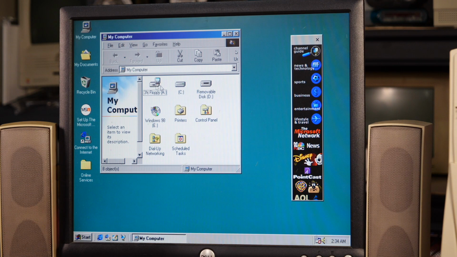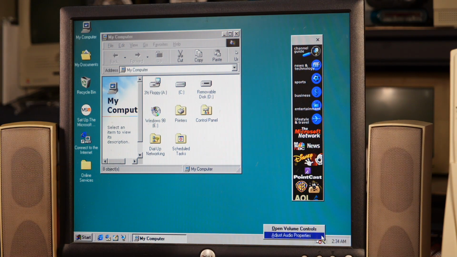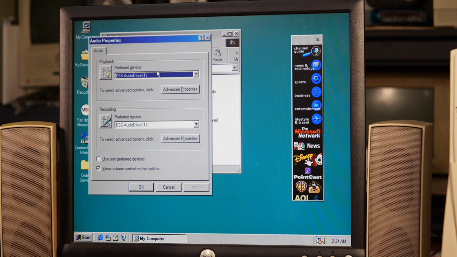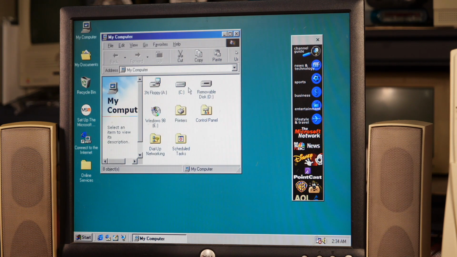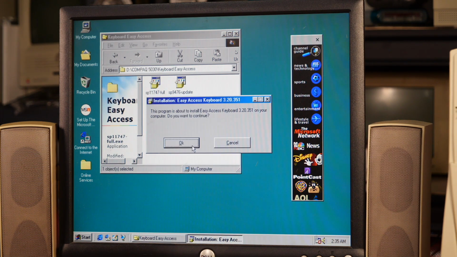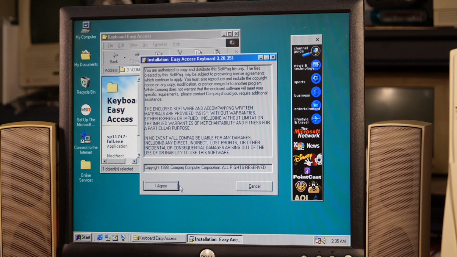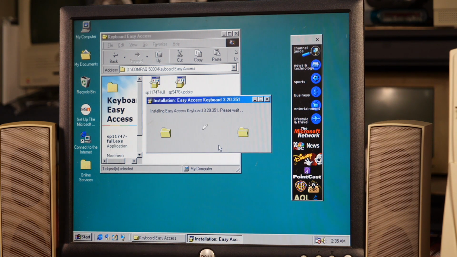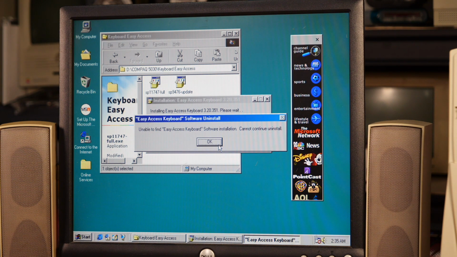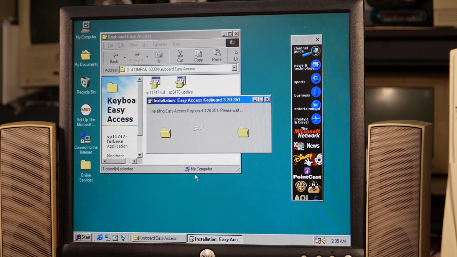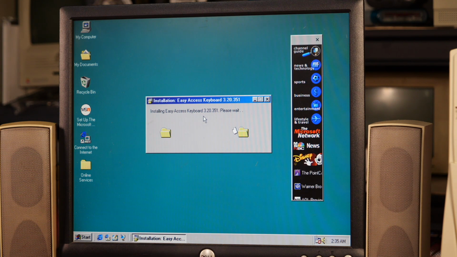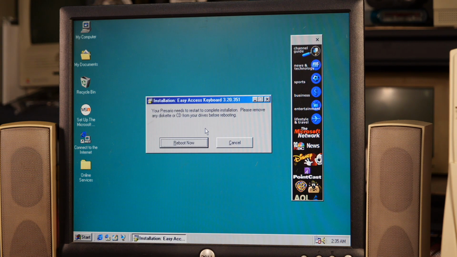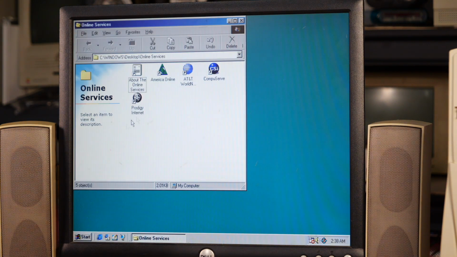Now let's try the sound drivers, although it looks like we already have some stuff installed. ESS audio driver. Well, I have these drivers for the keyboard. Let's see if that's a thing. Our easy internet access keyboard. Unable to find easy access keyboard software installation. Okay. I mean, one was a full installation, one seemed to be an update. Wait, what's it doing? What are you doing?